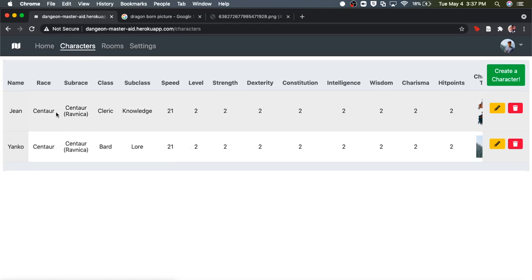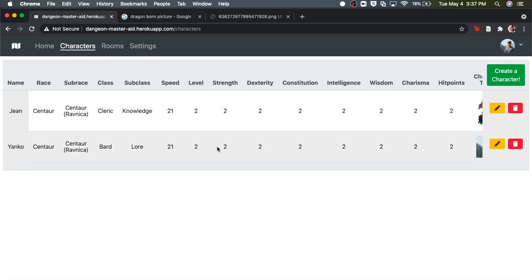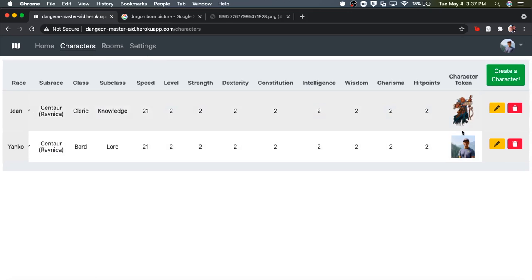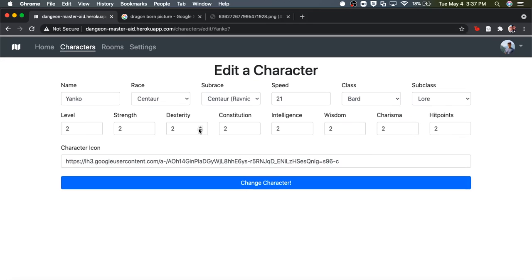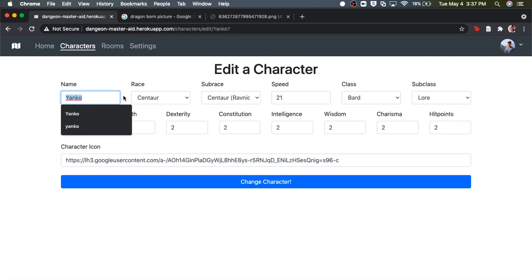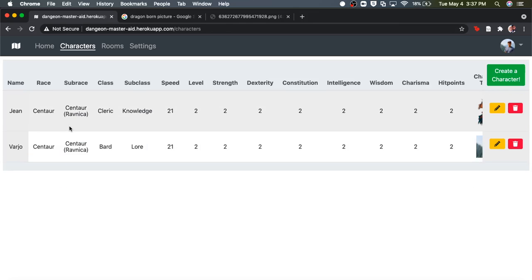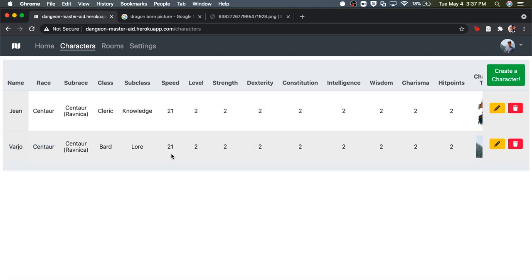Once I add the character, it'll bring me back to the character screen. And now I can go back in if I wanted to and edit things and change different things about my character. And let's say I change his name to Mario. And now he's had his name changed and everything else stayed the same. And I can also remove characters that I don't want anymore simply by pressing the trash button.